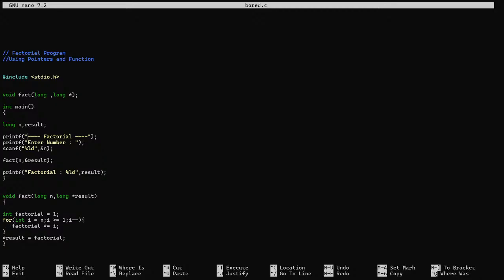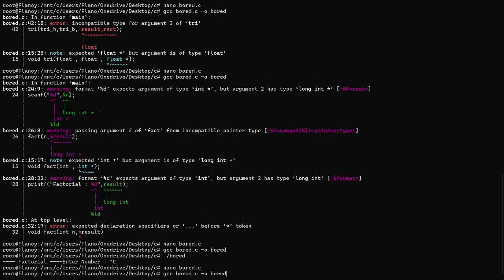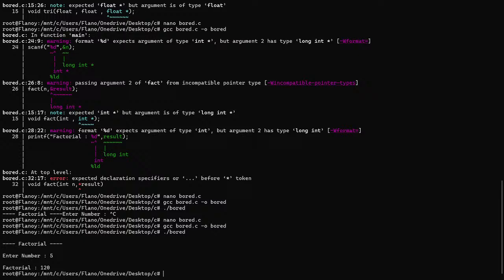So after the slash, also. Yeah, done. So I'll say, which number do I want? I'll say 5, it should give me 120. So yeah, that's it. Software is also working, guys.